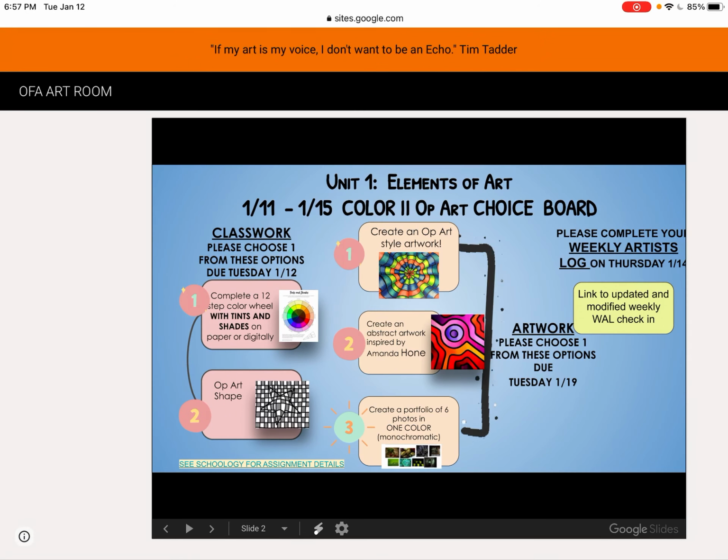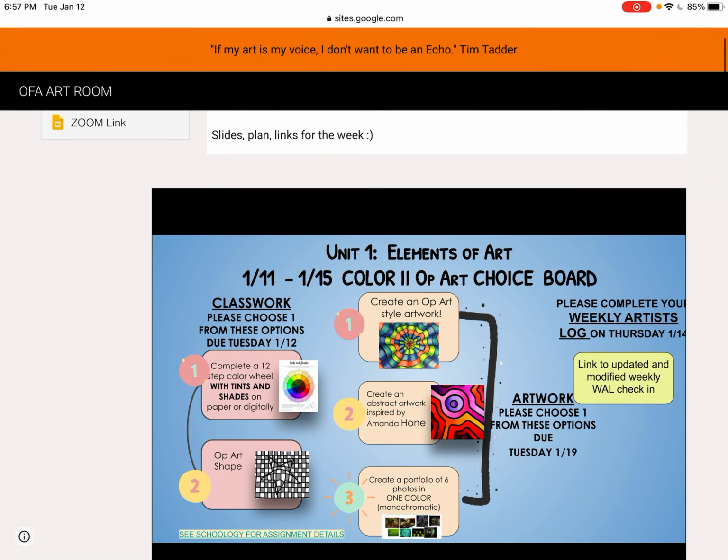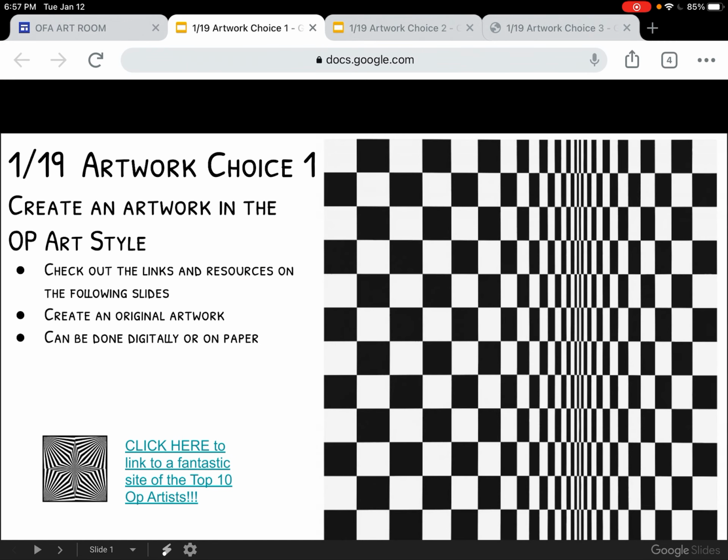The artworks for this week, Color Week 2, are due on Tuesday, 1/19, because we don't have school on Monday, so keep that in mind. They are pretty interesting and full of color. So, option number 1, create an op art style artwork. With option number 1, create an artwork in the style of op art, you're going to want to check out the links and resources, which I have lots of on the following slides.